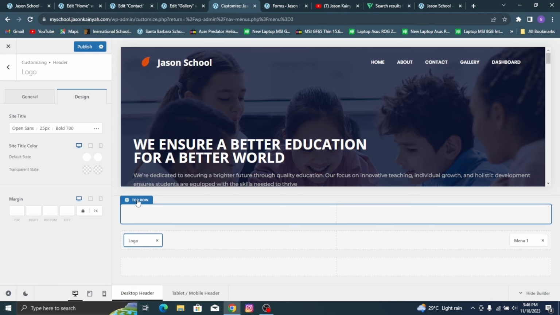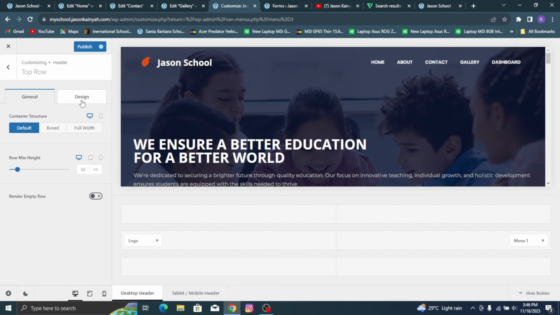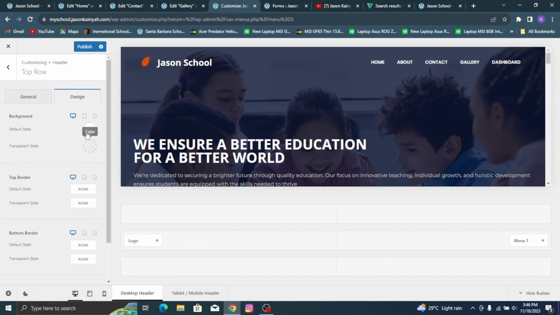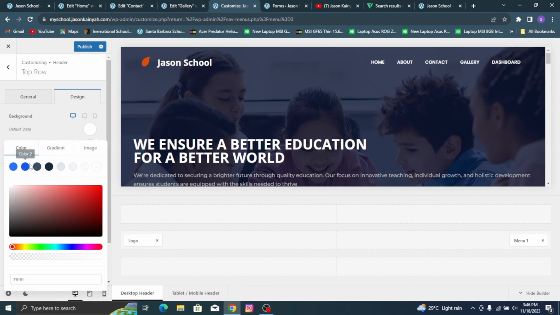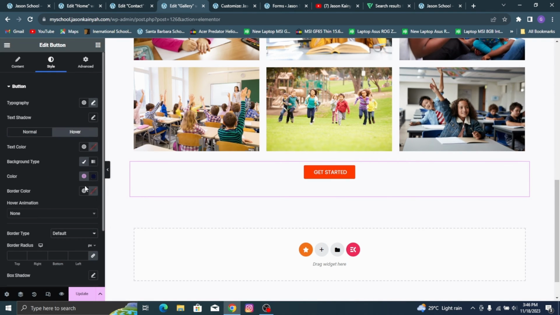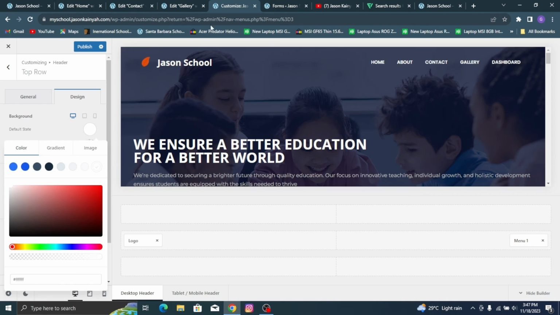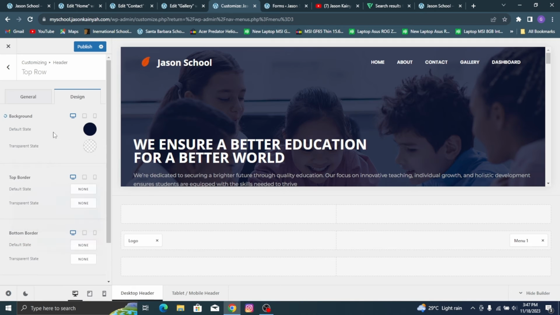So now go to the top row, select this top row that you see. Now go to design, and then the background color, we have to change it to the blue. So to do that, we'll go to the hover version of the button and then copy our blue color code. Then go back to customize, and then we are going to paste that in. So now we've gotten the background color for the top bar.